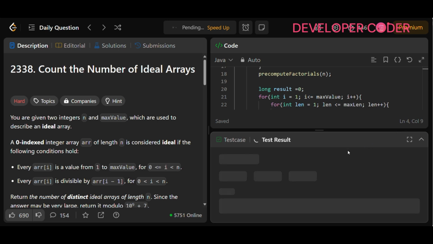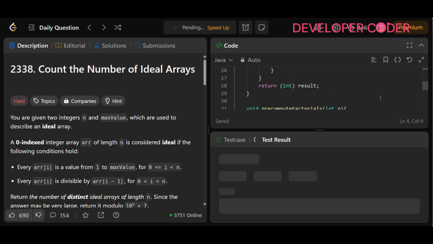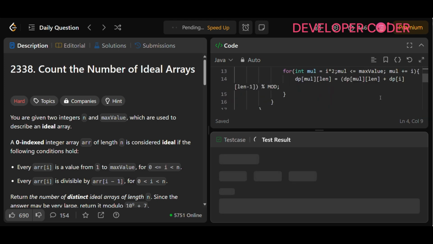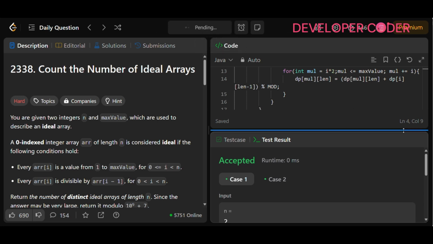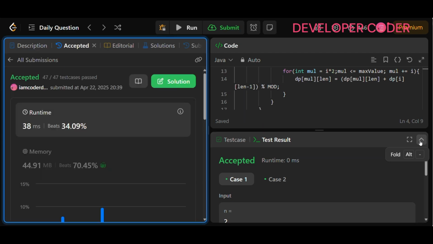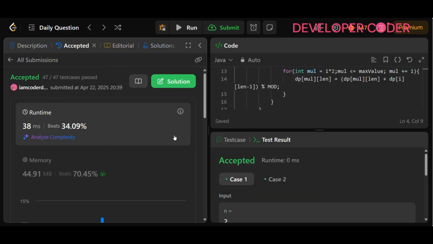It's taking some time, let's wait. So see, all the test cases have been accepted. Now let's submit it. So see, our solution is accepted.